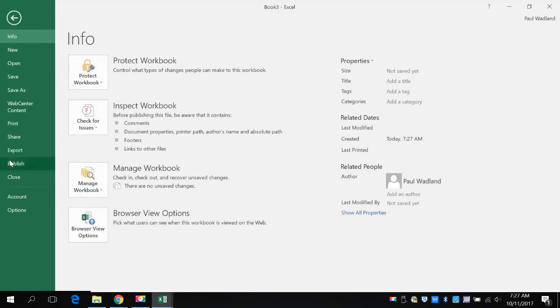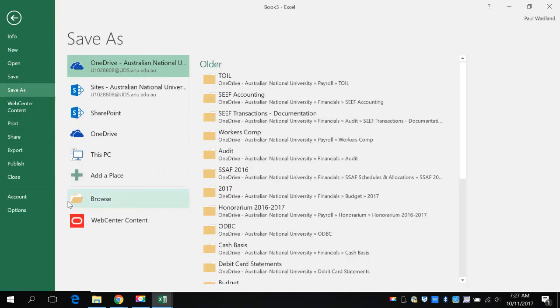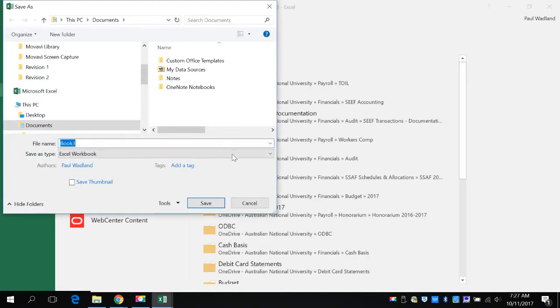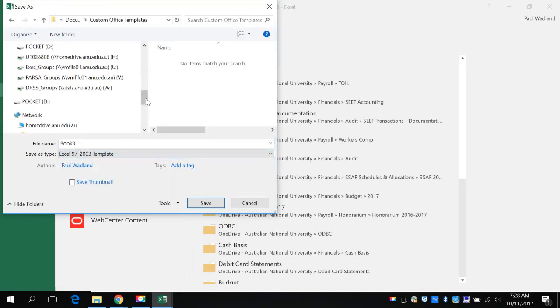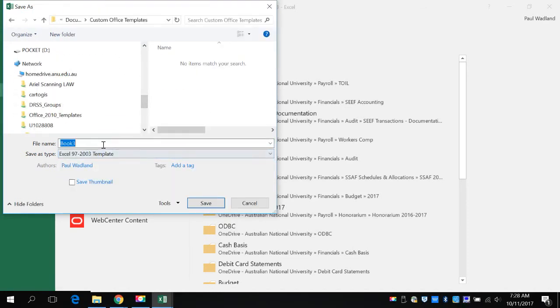Then it's just File, Save. And we're saving as a template, so save as an Excel template, and we'll call it Pay.